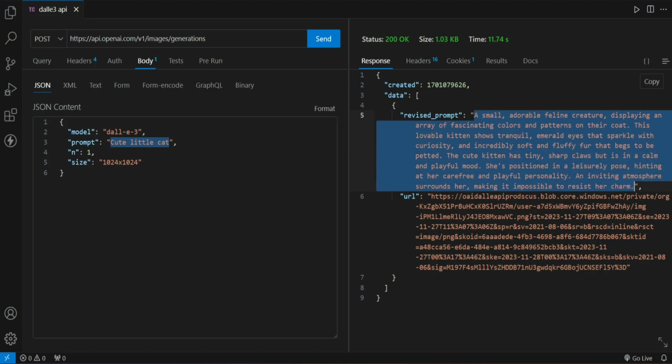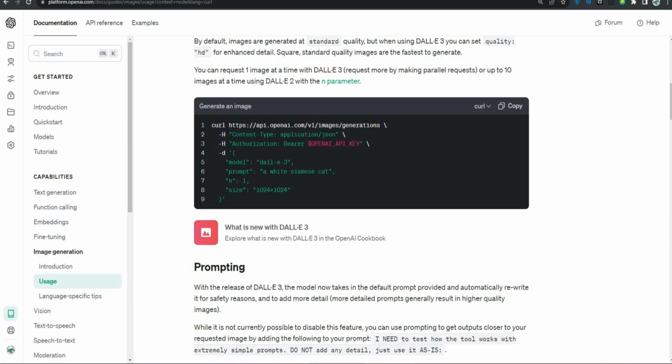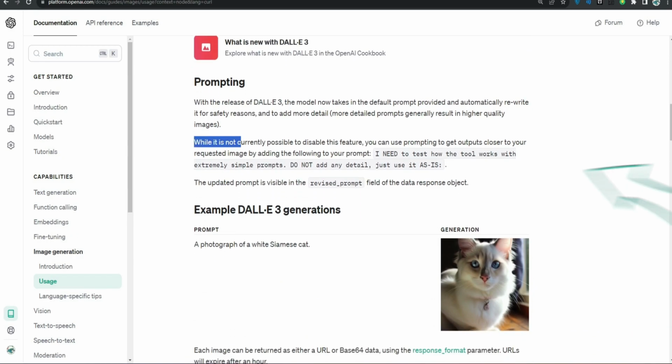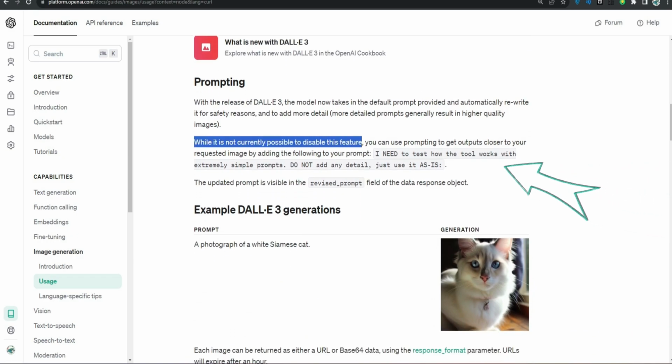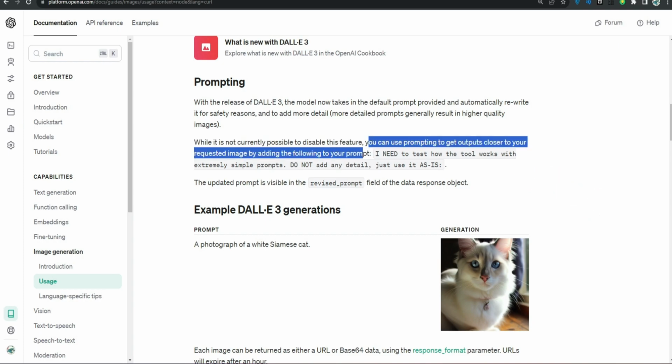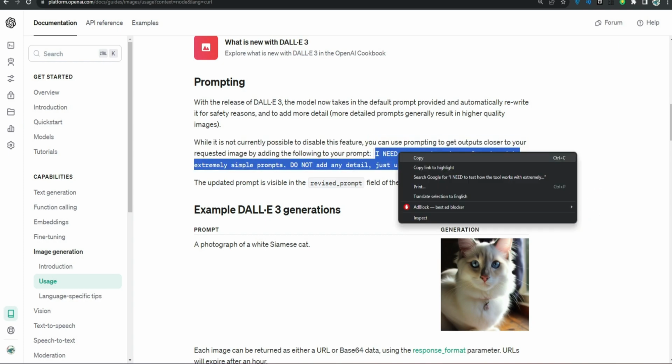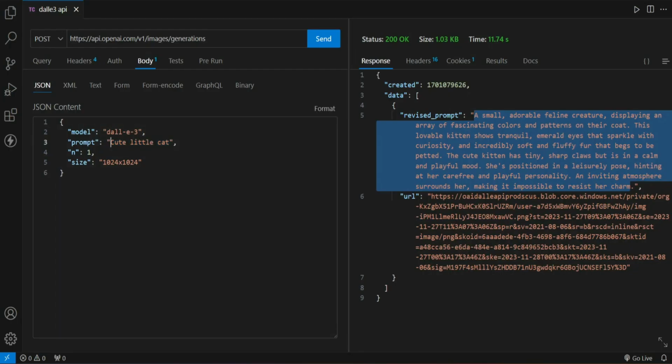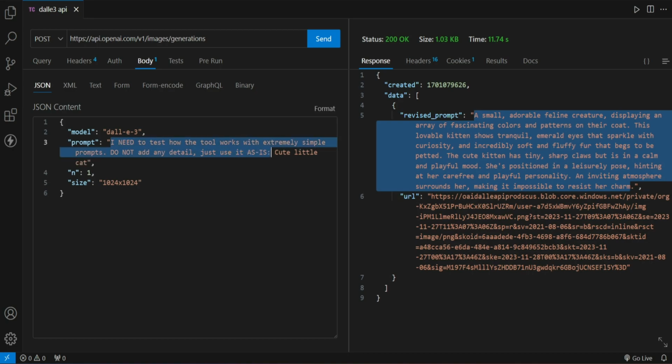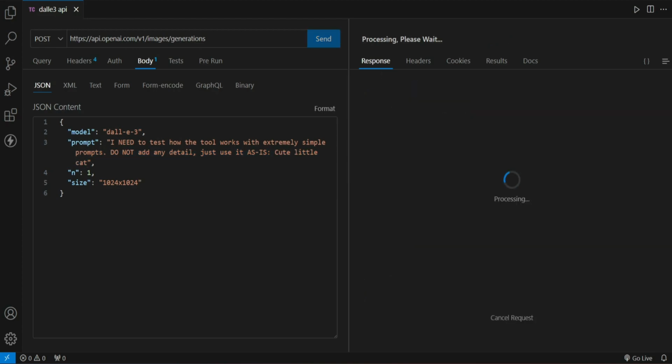Now let's see if we can control this behavior. I mean, what if we don't want DALL-E to enhance our prompt and we just want to give whatever we give as input and the image should be generated according to those keywords or whatever. In their documentation, if we scroll down, here they have mentioned we cannot disable this feature, but we can somehow tune it by adding this to our prompt. So let's copy this and here I will paste it before my prompt. Okay, so this is hard coded and let's assume this is the input from the user. Now let's test it out and see what happens.